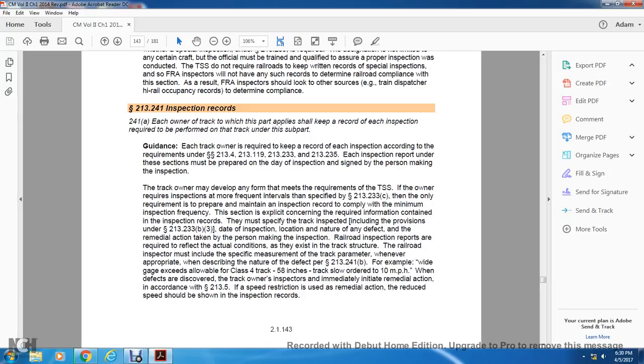Alright, 213.241, inspection records. Each owner of track to which this part applies shall keep a record of each inspection required to be performed on the track under this subpart. The track owner is required to keep a record of each inspection according to the requirements under sections 213.4, 213.119, 213.233, and 213.235. Each of the inspection reports under these sections must be prepared on the day of the inspection and signed by the person making the inspection. The track owner may develop any form that meets the requirements of the track safety standards, or the owner requires an inspection on more frequent intervals than specified in section 213.233. Only requirements preparing and maintaining inspection records to comply with the minimum inspection frequency apply.